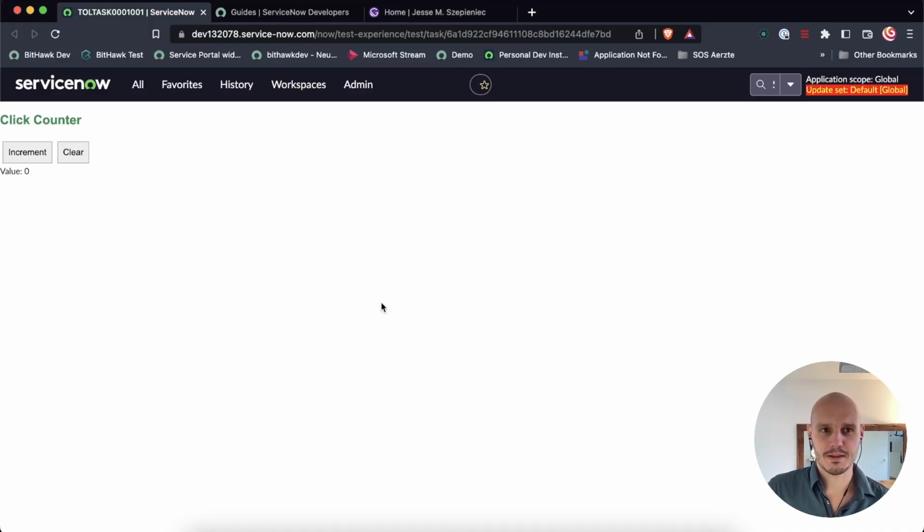Hi, in this tutorial we're going to be making this next component. This is a click counter. It's got two buttons, an increment button. If you click this, the value here increments, and if you click clear, then the value disappears.